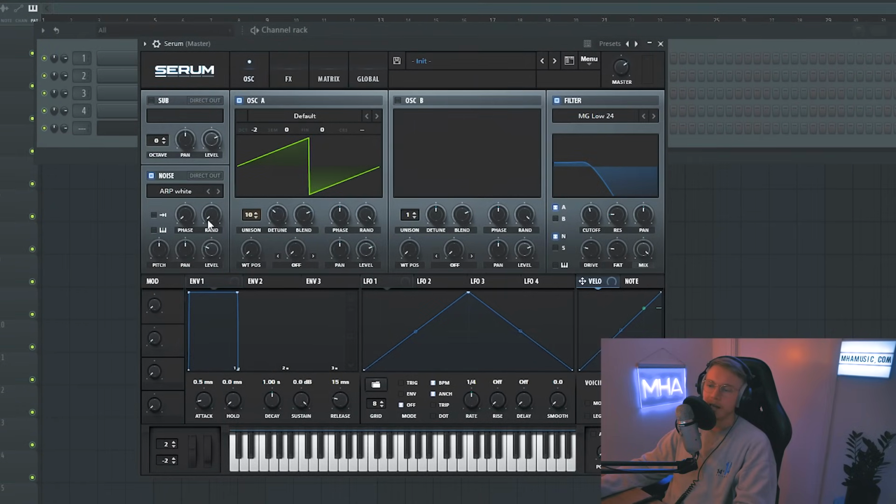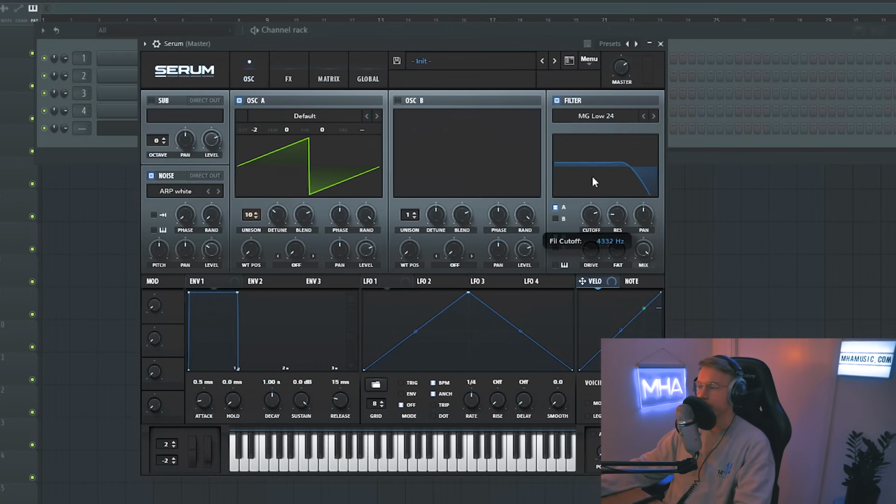The reason why I'm adding a noise is because we're going to be automating the noise and the cutoff, as well as the pitch of the whole sound, really quickly in the beginning of the sound. That's how you get a harder attack on the sound. Because right now, there's no punch in the beginning. It's just starting to play. We want it to kind of hit a little bit at the start.